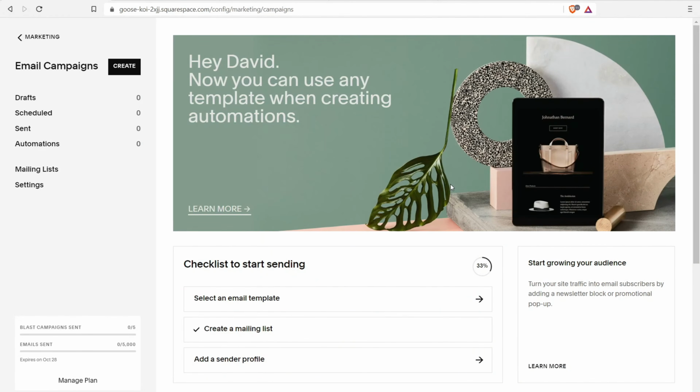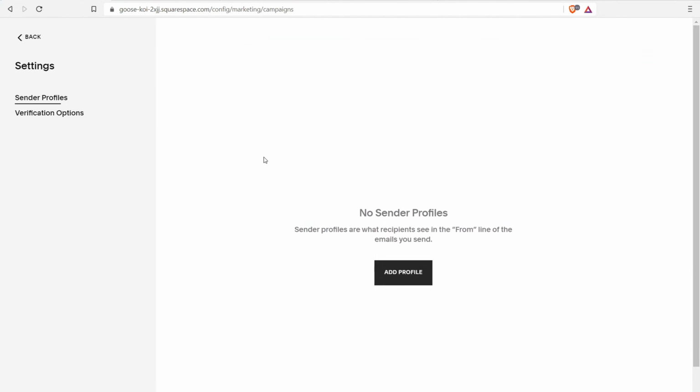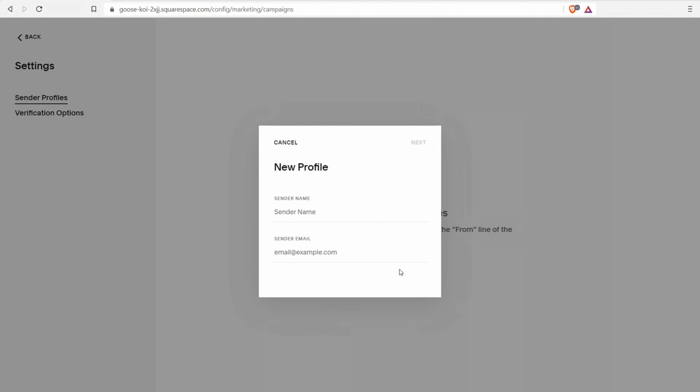So once you add an email marketing plan to your Squarespace site, I want to walk you through everything that you need to know to get started. And so there are actually quite a few little details that you need to be aware of. So first off, you want to click over here and go to settings. This is the very first thing that you want to do. And you want to create a sender profile.